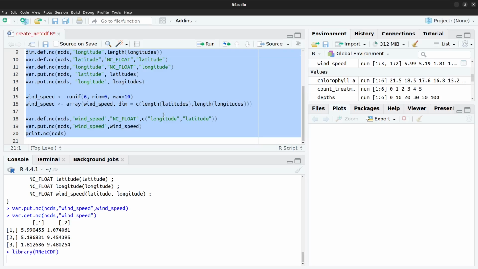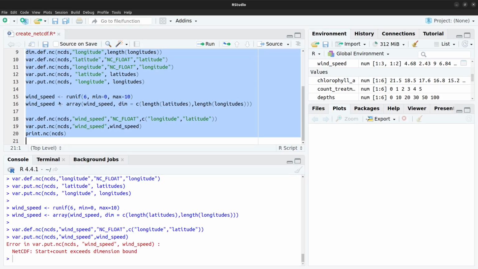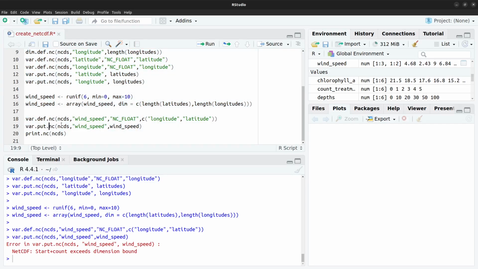Well, if we run all of this, you see that it's been defined okay, but then you have this error in this line here, var.put.nc, and this tells you that the bounds of the dimension have been exceeded. So that's good. If we do make a mistake, which is easy to do, it's easy to write the dimensions in the wrong order, at least the code will fail and there won't be any problems. Of course, you have to be a little bit careful if you have dimensions of the same length.